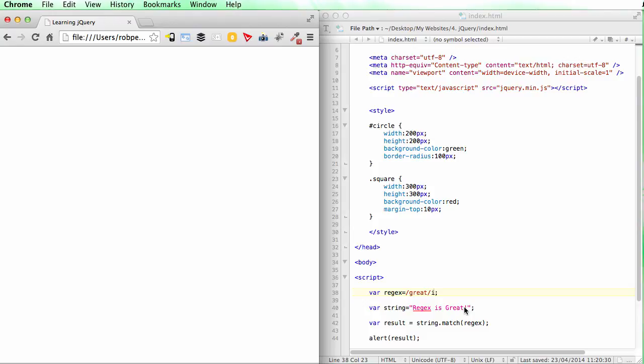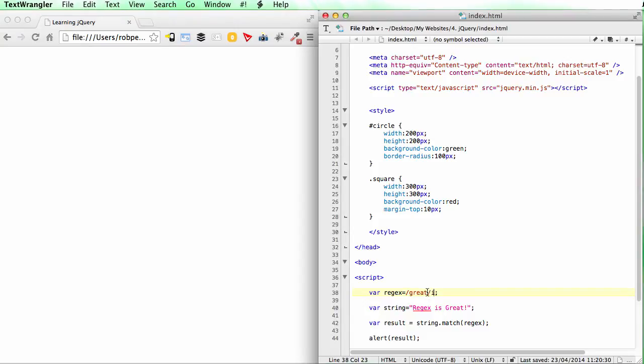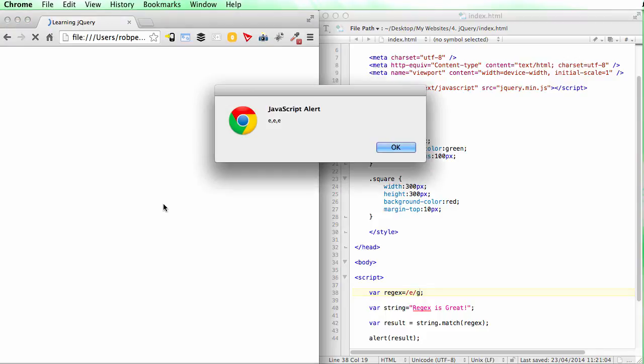Finally, we might want to search for a string that may appear inside another string many times. So let's see, for example, the letter E. If we, instead of using the I flag, use the G flag. G is short in this case for global. So we're searching for every instance that E comes up in the sentence regex is great. So let's see what the result is in that case. It's a little array containing E, E, and E. So that shows us that there are 3 E's in the variable string.